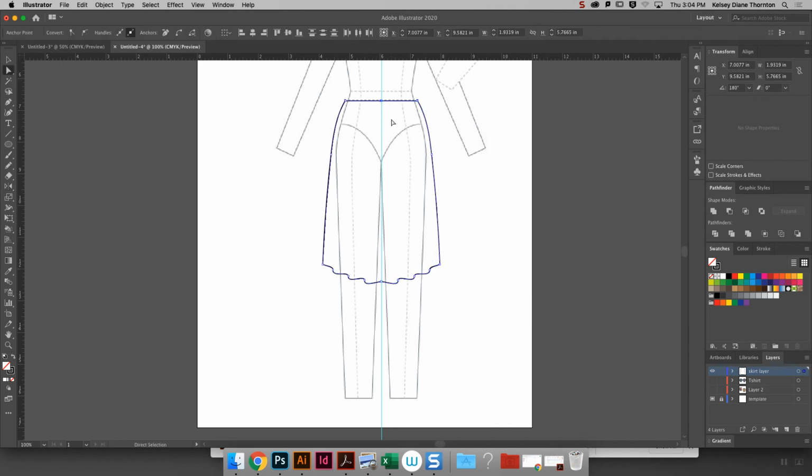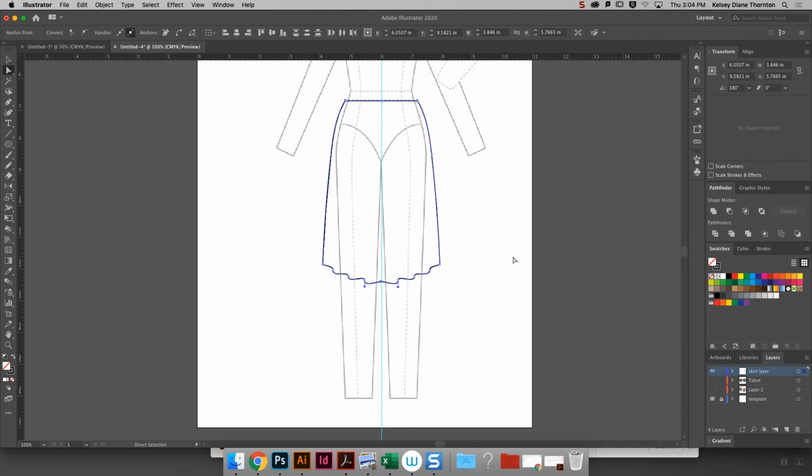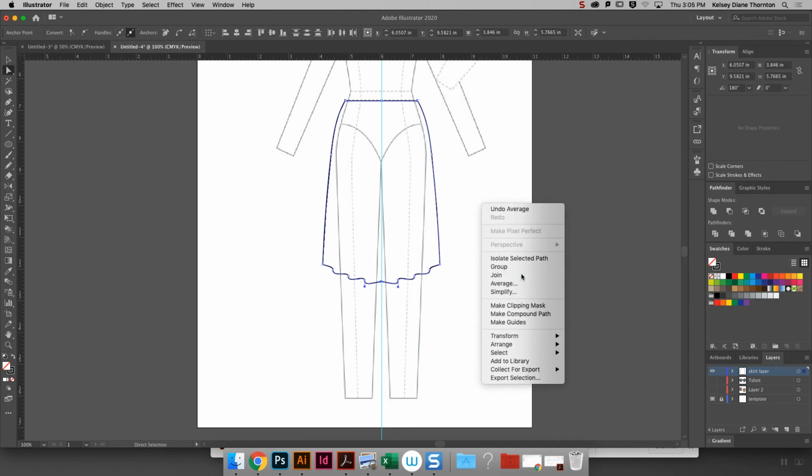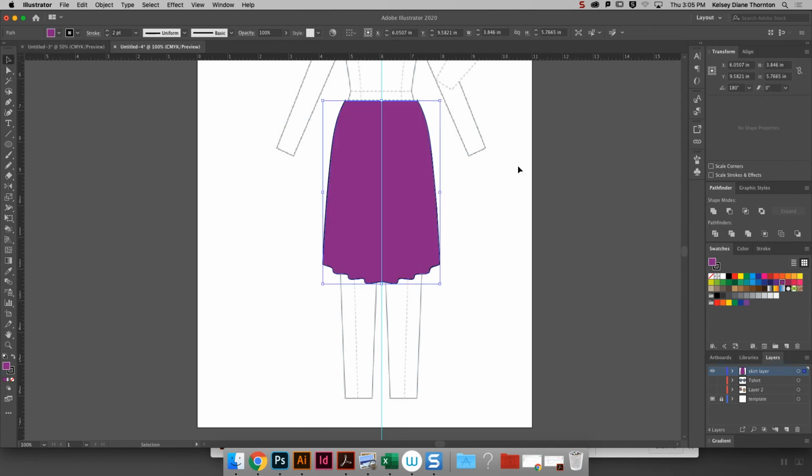And then select my two endpoints, average, and join. So do the same for the bottom, average, and join. So now I have a nice closed solid shape, and I'm going to draw a waistband on this, and I'm going to draw it using the Pathfinder tool.